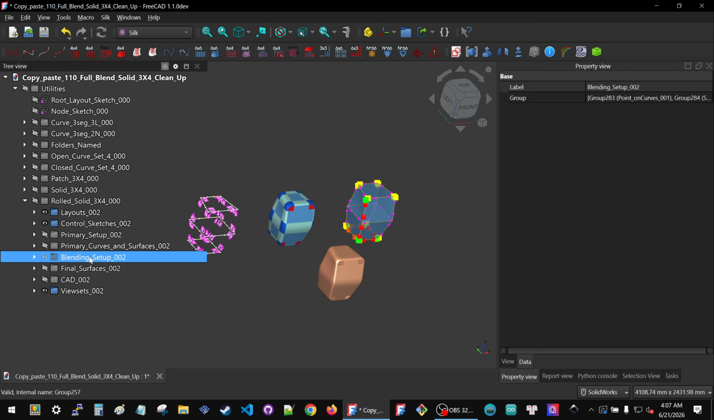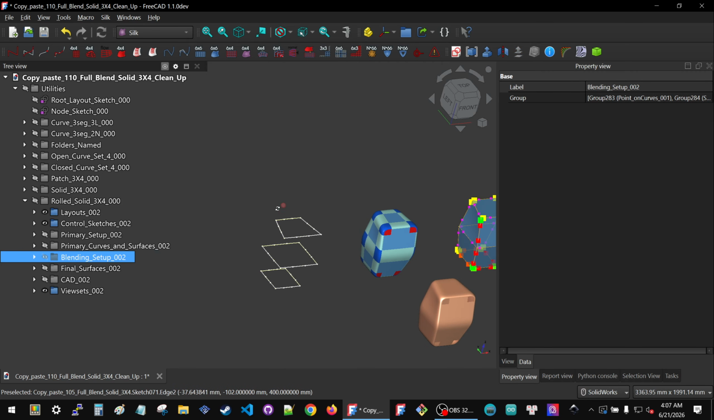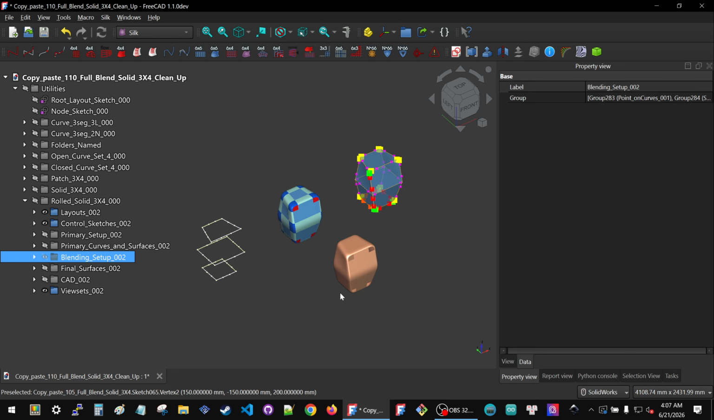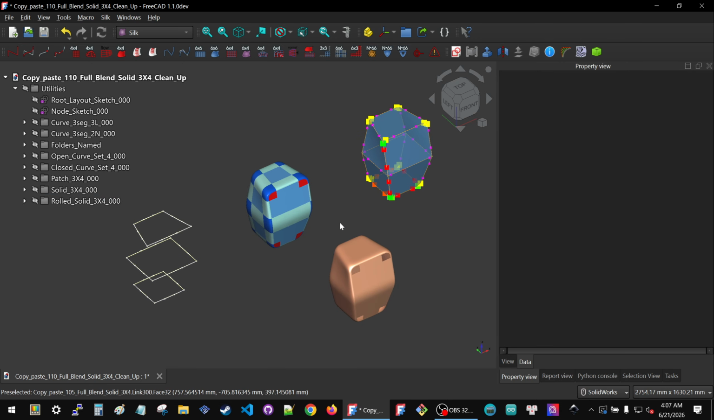Okay, the view sets are fine. I'm getting a bunch of stuff here that I don't want to look at right now. I'm going to turn on the whole blending setup, turn it all off. I think that's pretty good. Right here, I'm going to save that. That's the file I'm going to share.